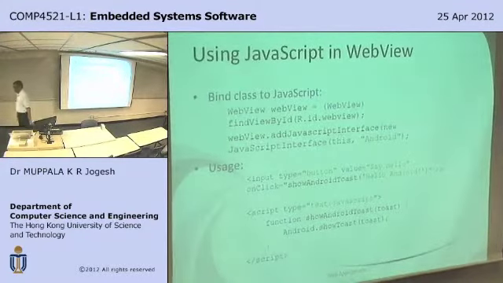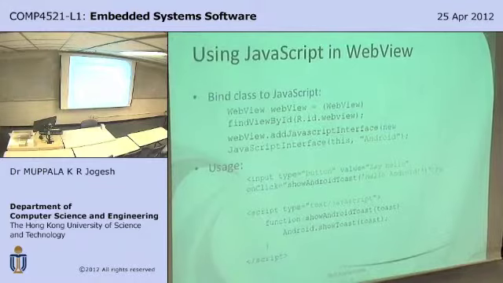So we can't bind the class in a web browser. We can only bind it in the WebView. In the WebView, yeah. WebView is the one that provides you with access to display web content, right? So you can add this JavaScript interface.